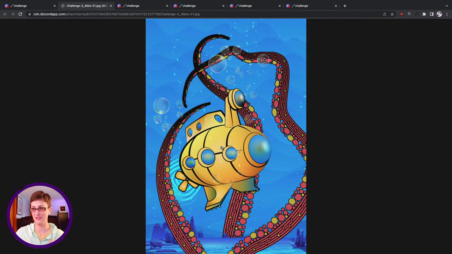Framing the submarine using the Kraken, with tentacles coming in ominously around the submarine, really fills the space of the composition well. And also the background details, using these waves of color to indicate we're underwater and add a little bit of depth to the scene.